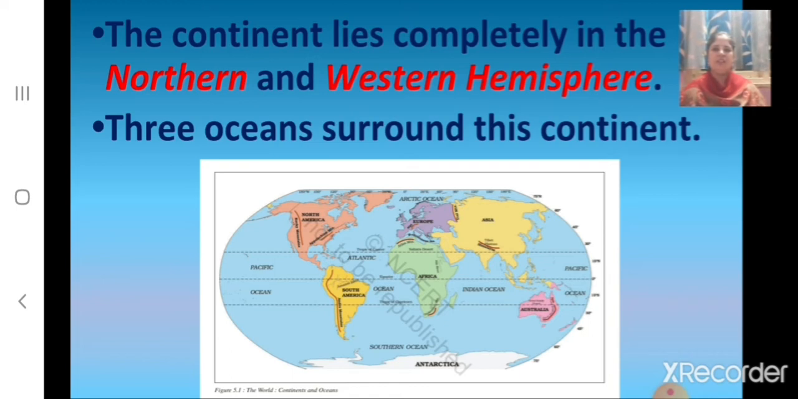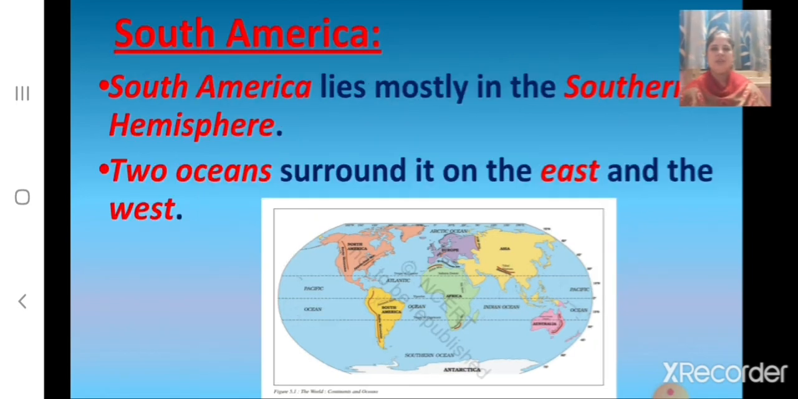Children, here you can see on the map, where does the continent lie? This continent lies completely in the northern and western hemisphere. And how many oceans surround this continent? 3 oceans surround this continent. Can you name them, children? These oceans are the Arctic Ocean in the north, the Pacific Ocean in the west, and the Atlantic Ocean in the east.